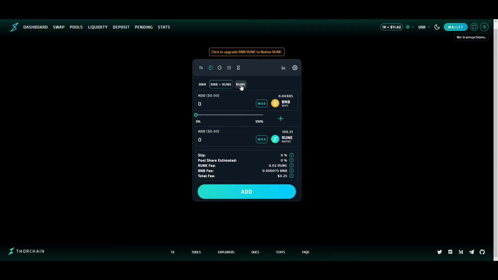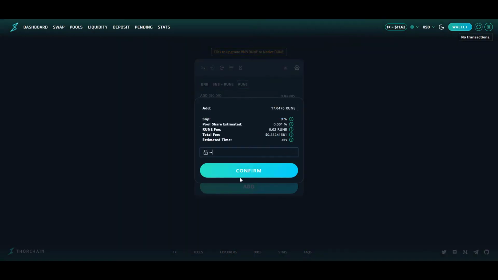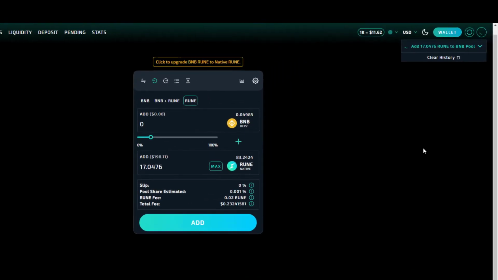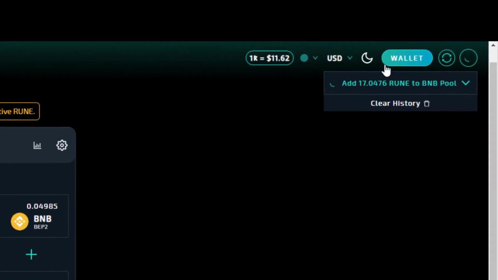Since I only have RUNE in my wallet, I'm going to go ahead and choose to provide asymmetric liquidity with RUNE. And then from here, I decide how much asymmetric liquidity I want to provide. So this is about $200. I go ahead and click on add, type in my password, and depending on which pool you provide liquidity to, this could actually take up to a few minutes to execute.